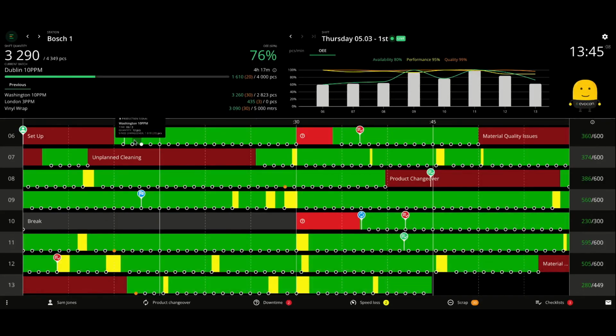And if you look at the screen here, some of the downtime is a darker shade of red, which means a reason has already been associated. But there's these two blocks here that are lighter red with a question mark, which means at the moment, Evocon doesn't know why the line wasn't running at that time.